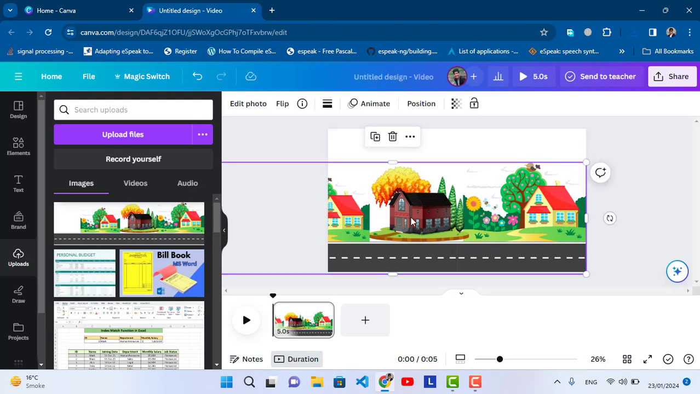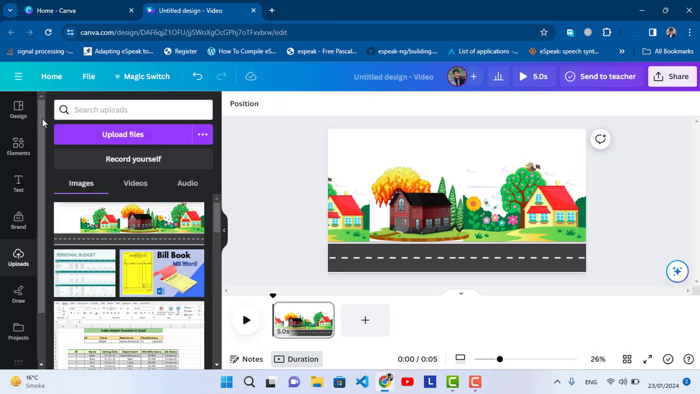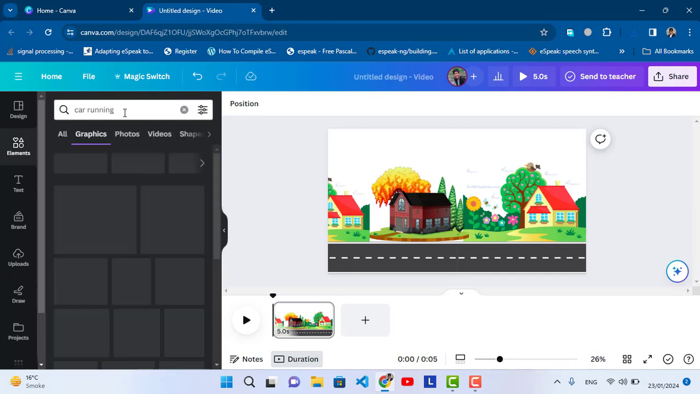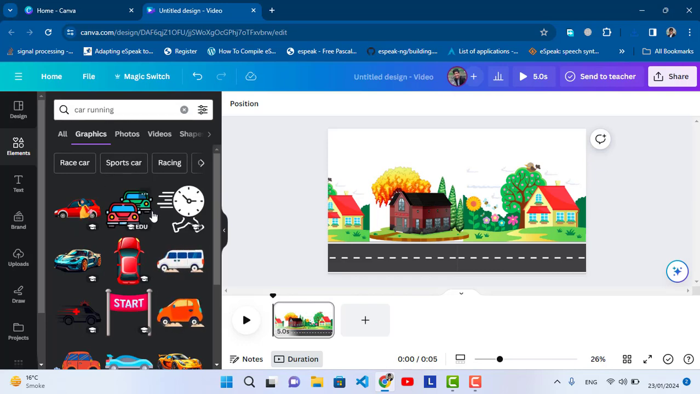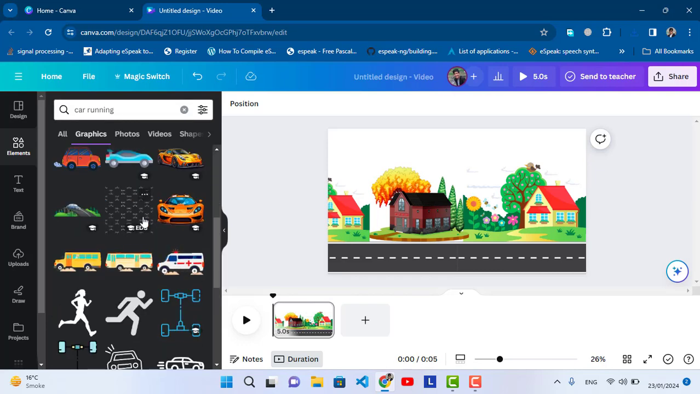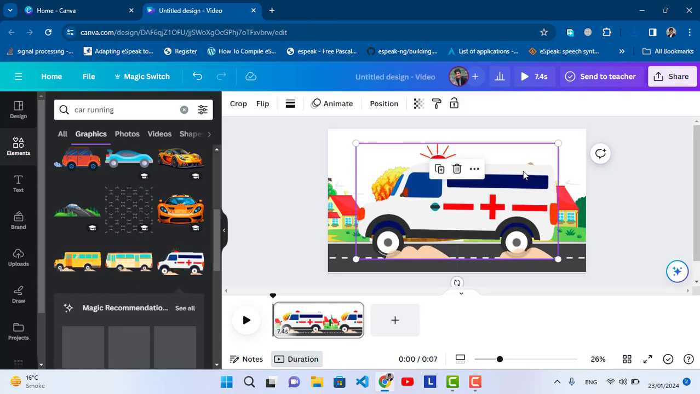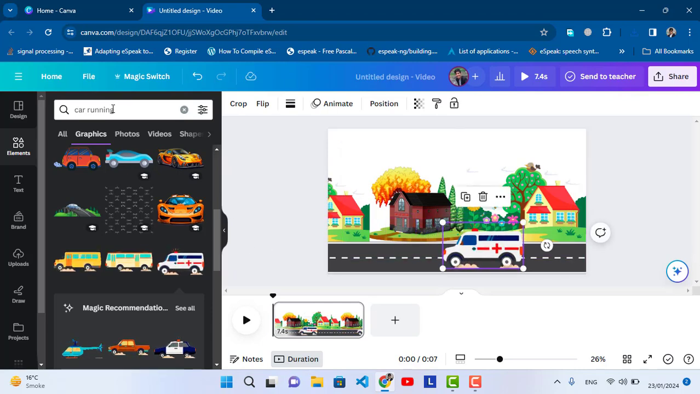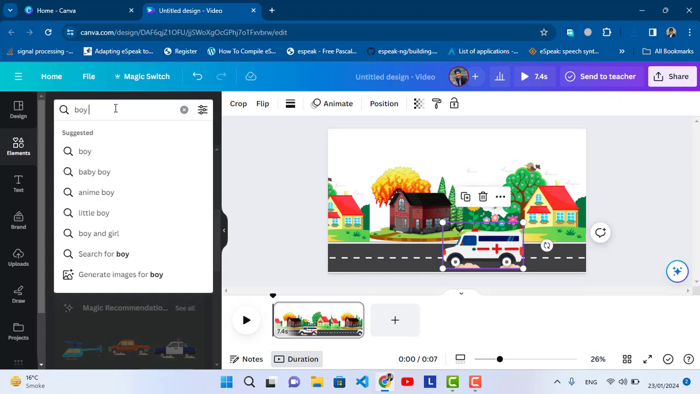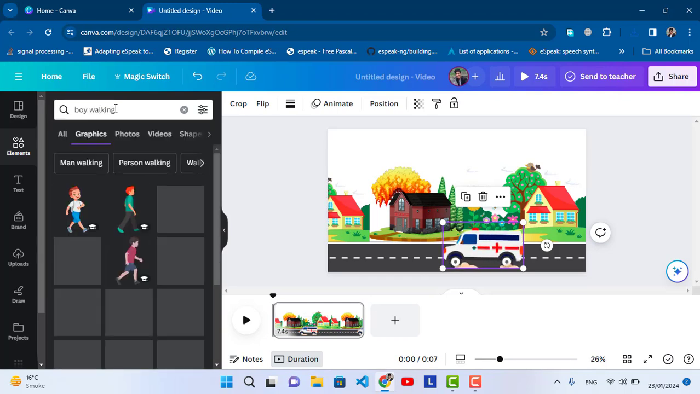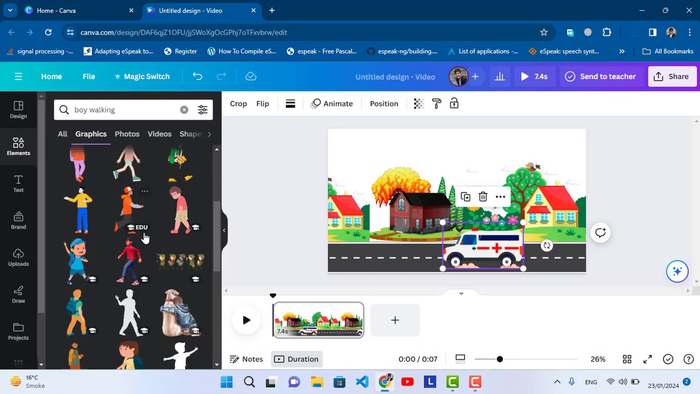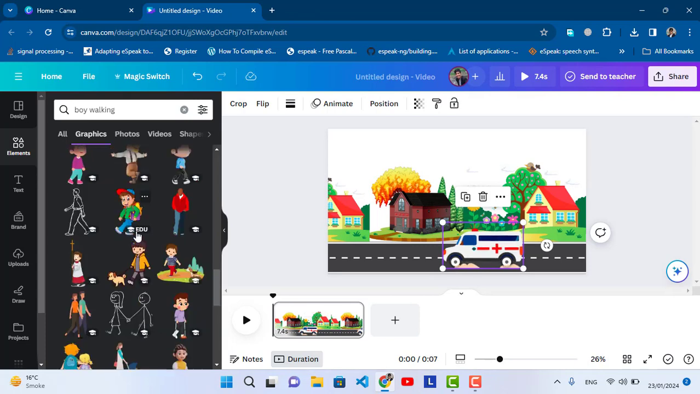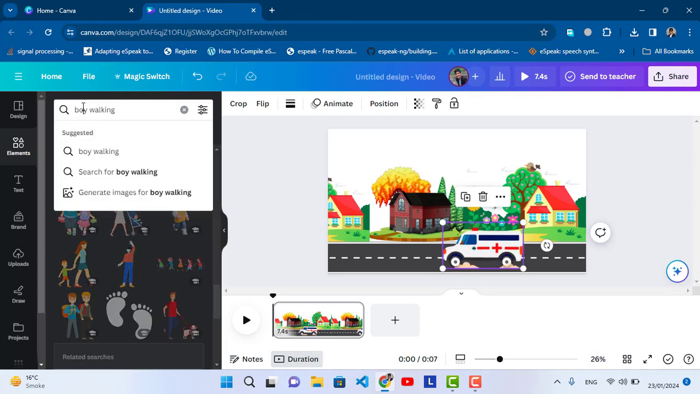After selecting that, now we will come here to the elements, and here we will search for car running, for example. Come here to the graphics, and in the graphics we will select a car, for example this one. Let's select this one and bring it here, and here we will search for a boy walking, and let's now find an animation, or search for man walking.